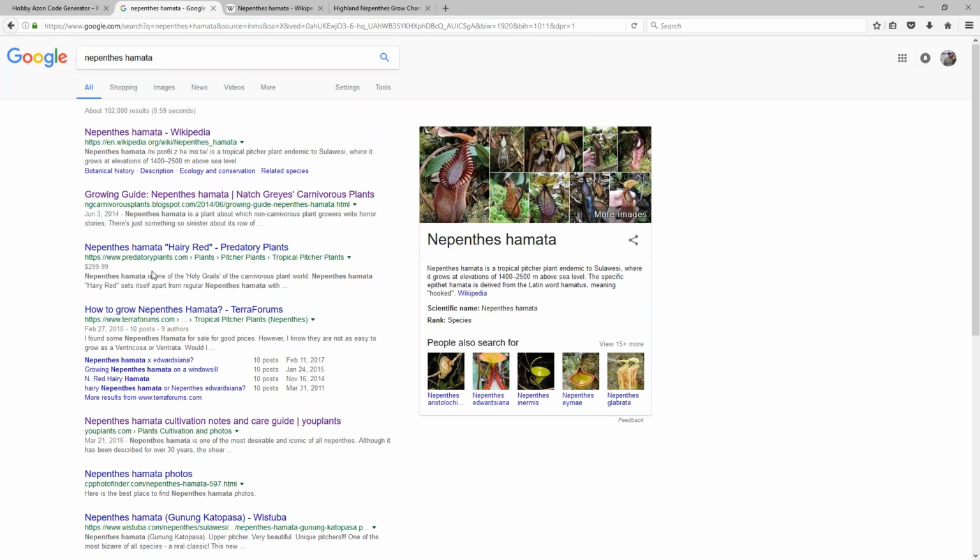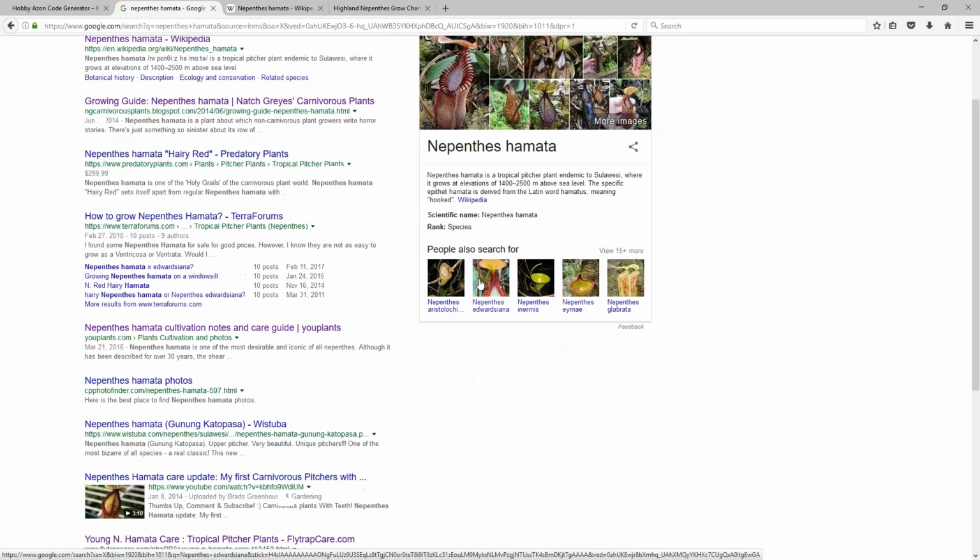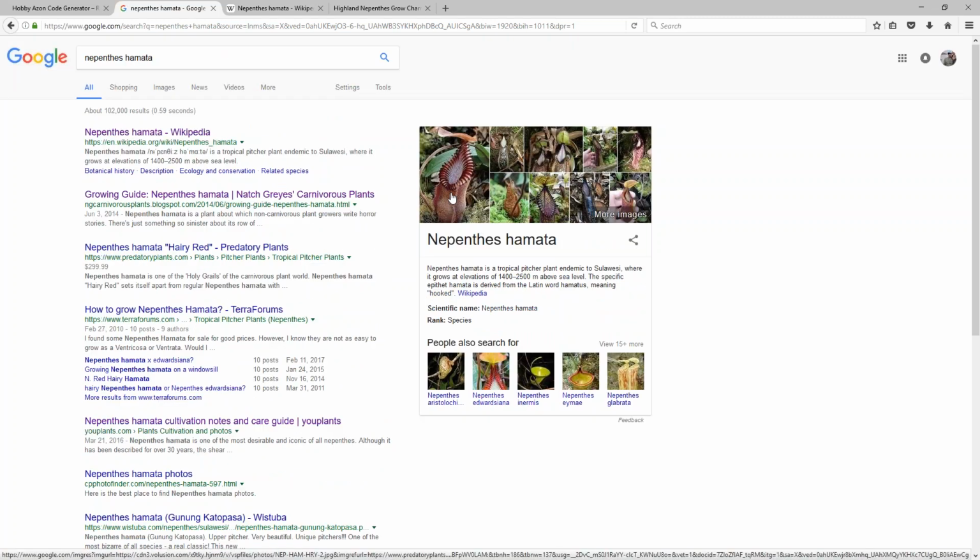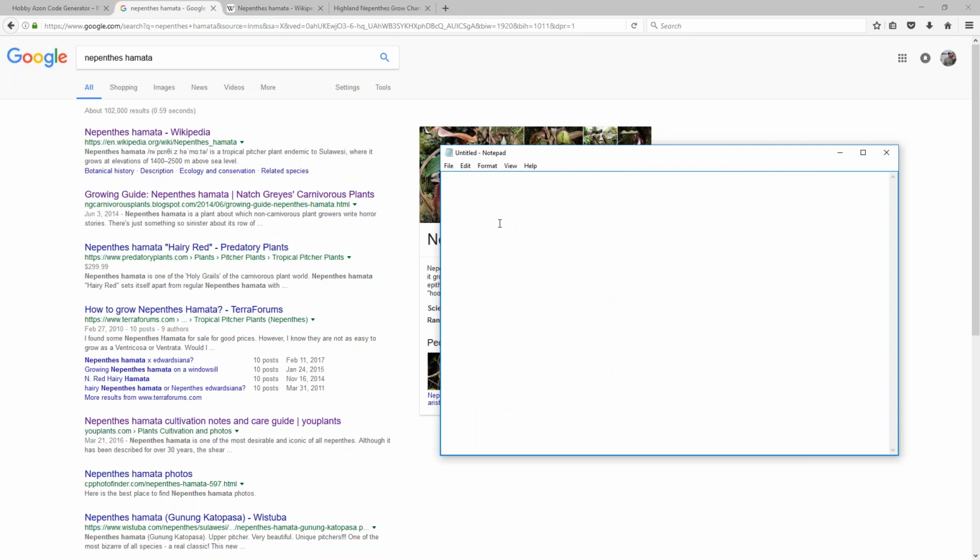One other possible thing that I could try to discuss is this other variation of this plant that's more recently come into being known about, and that is called the hairy red hamata. And this right here is actually a picture of the hairy red hamata. It's got red teeth instead of black teeth, and it's kind of hard to tell from the picture here, but the pitcher body itself is actually hairy on this particular plant, but not on the other ones. So I believe this would be another good point worth talking about.